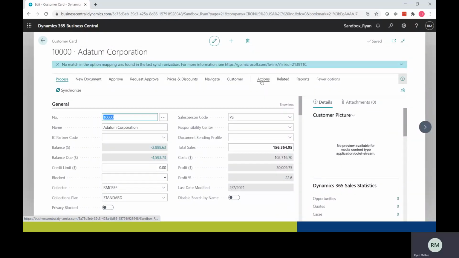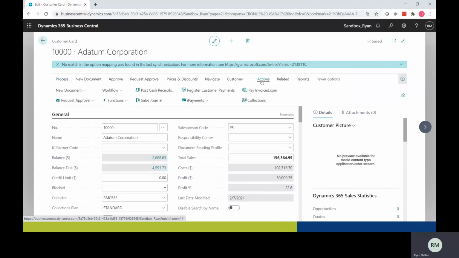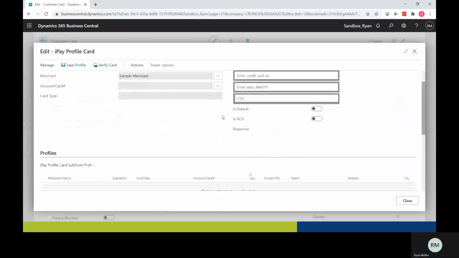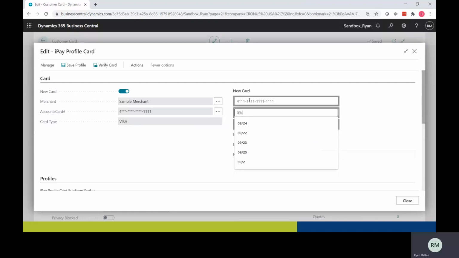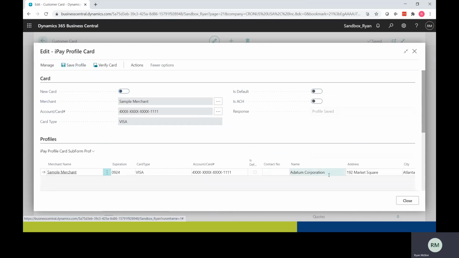So you have two ways to do that. Number one is you can go to Actions, iPayments, then hit Profiles. In this example, I'm just going to go ahead and key in a profile by hand. I'm going to enter the sample card, then I'm going to hit Save.